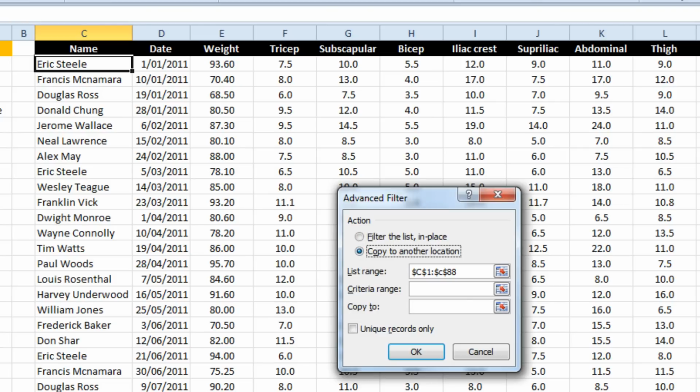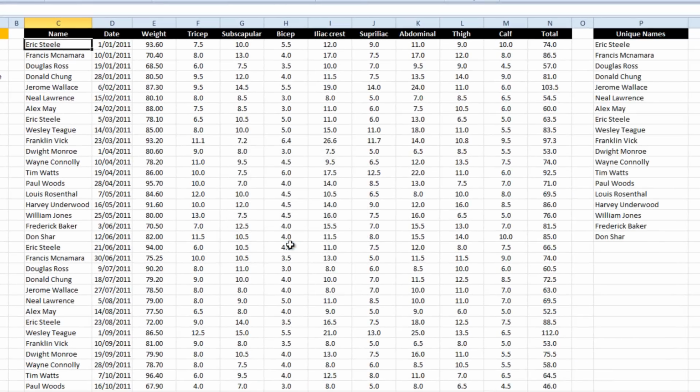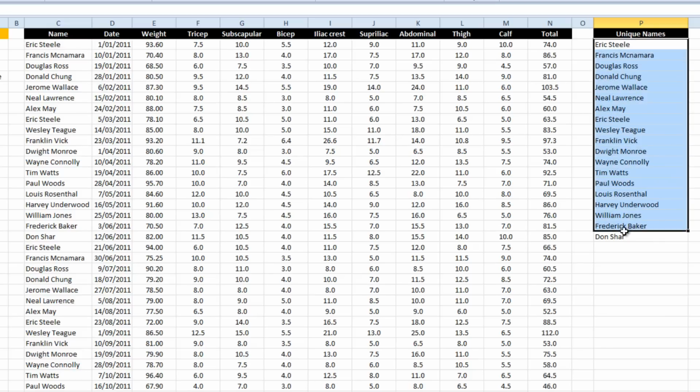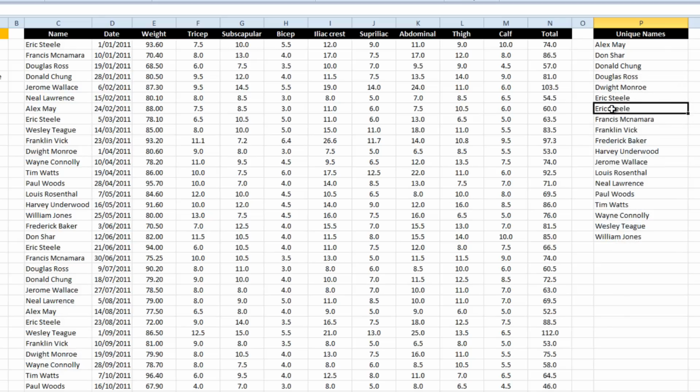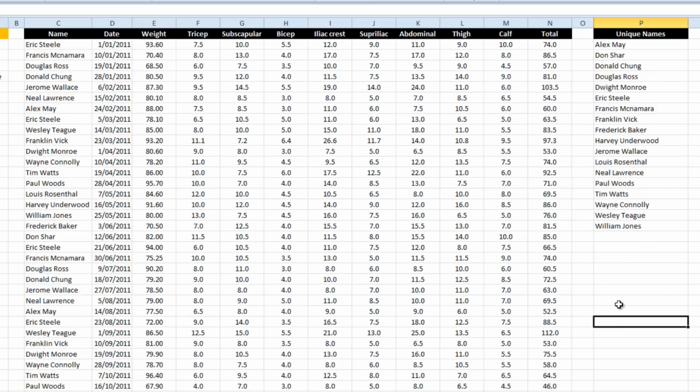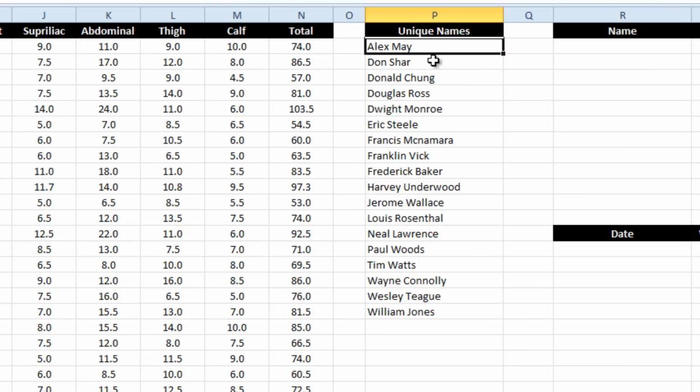I want to check that option that says copy to another location. Just change that. I want to take just the unique records and copy them there. So what it's now done is pasted a list of all the unique names in our table. Now if I just sort that, it's found two Eric Steeles. My guess is one of them's got a space after them, which means it saw it as different to the previous one. So anyhow, what we've done now, I've just tidied that up, is we've got a unique list.